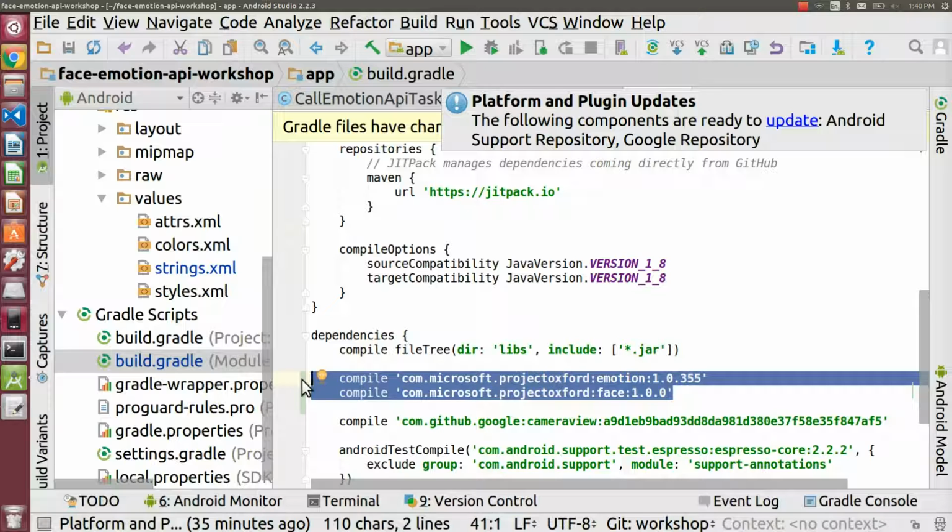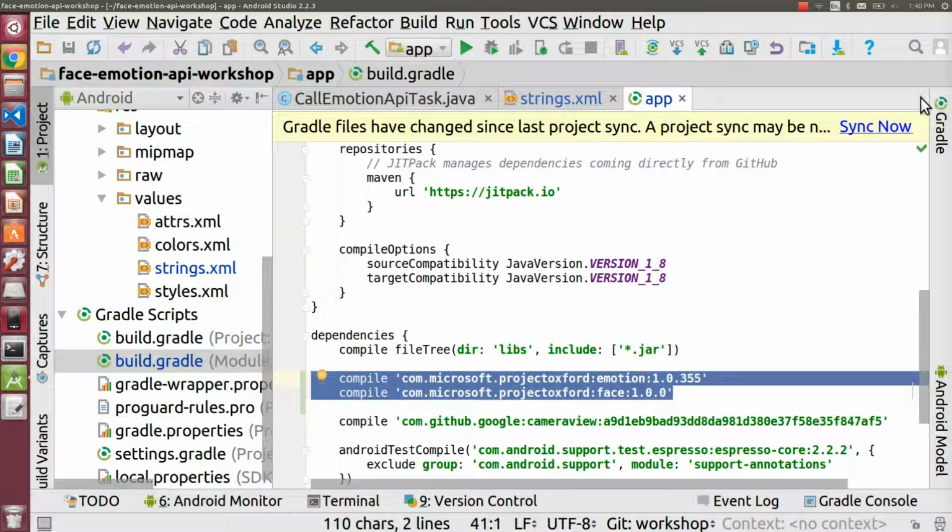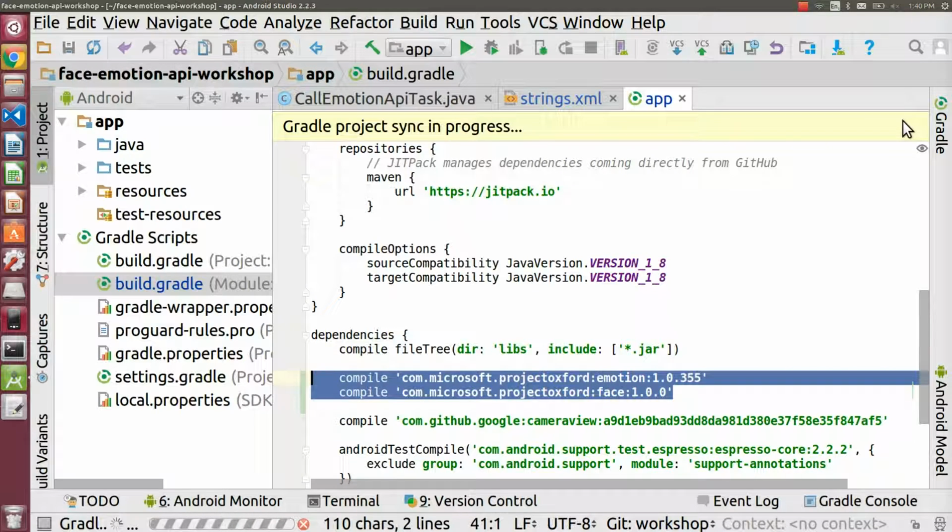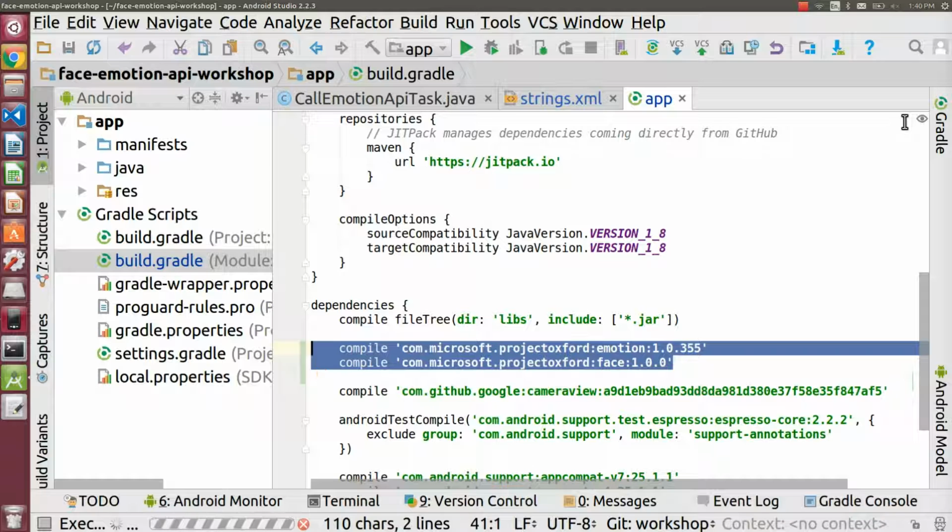So the first line adds the emotion API to your project, and the second one adds the face API to your project. Literally, you just need each of those lines to add each thing to your project, which is obviously super simple. If you get these messages, ignore them. And then when you press sync, Android Studio goes away, does its thing, and you will find that you have now added the emotion and face APIs to your project. Okay. This can take a while. It downloads it from the internet, but shouldn't be too long.